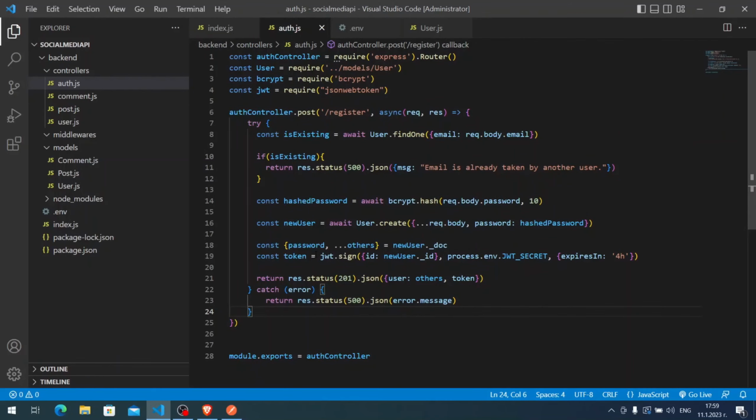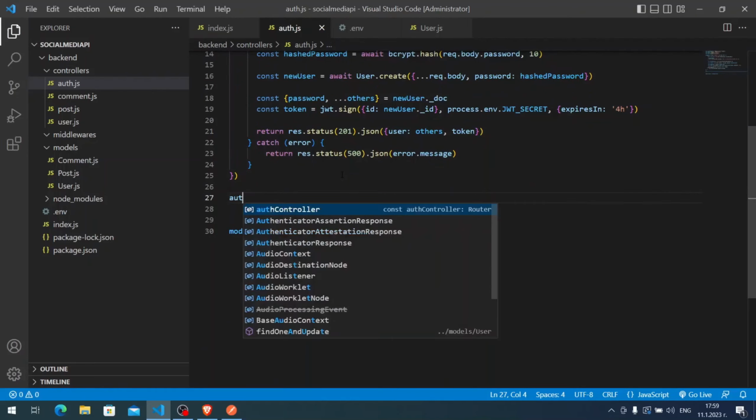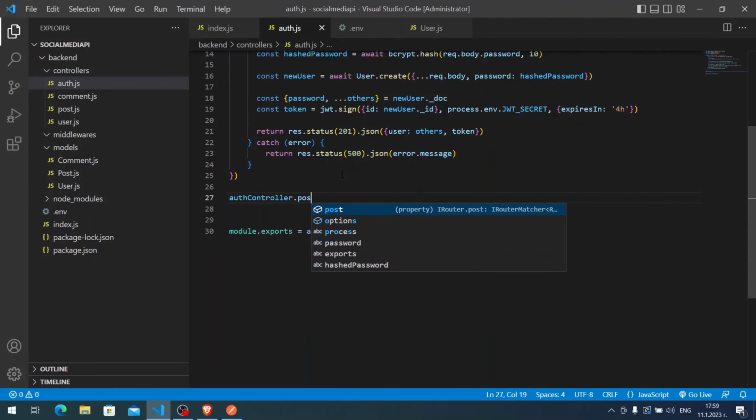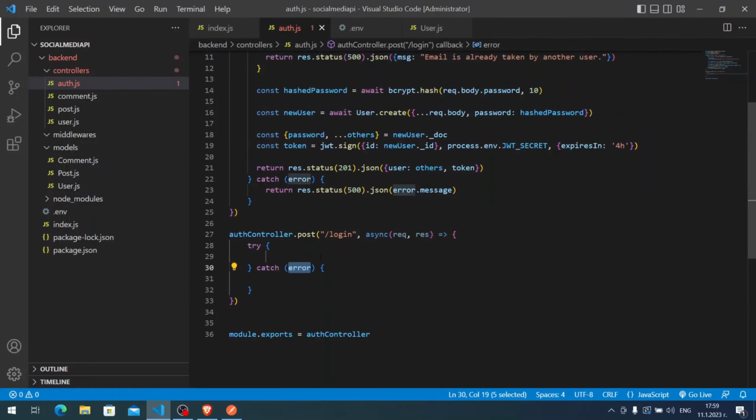The next part is the login. You know, when we have register, we have a login. So let's start. authController dot again a post request login, and here again async request response, an arrow function, and a try catch block. So you see how it is. Here I'm going to copy the code inside the catch block just to not write it again. And let's start here with the login.